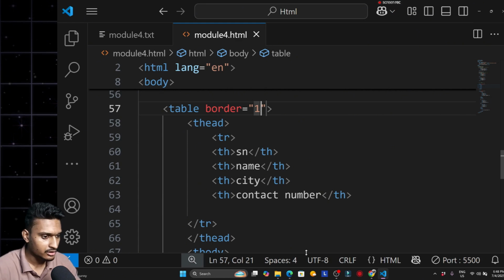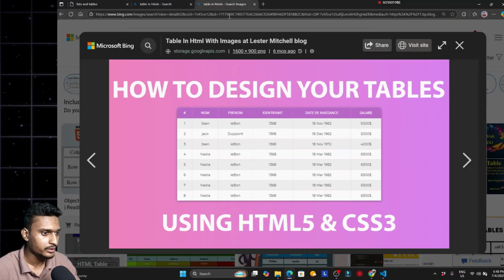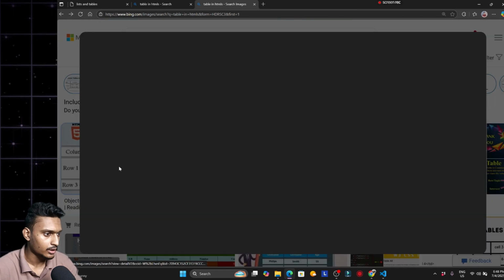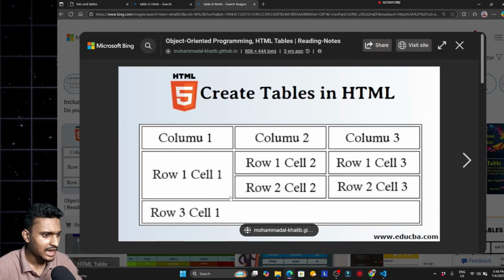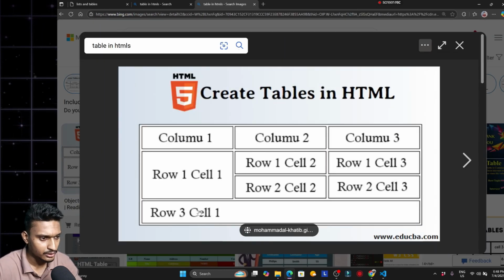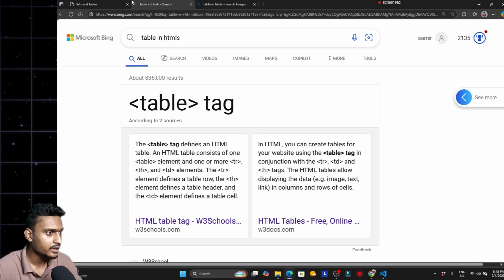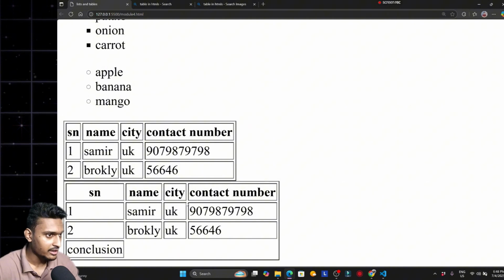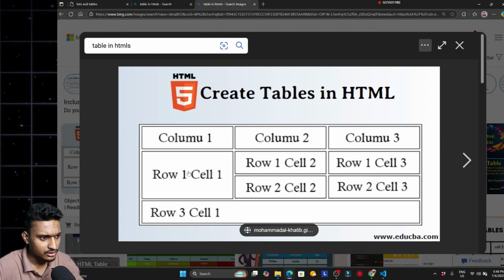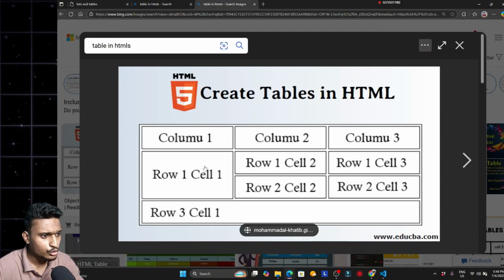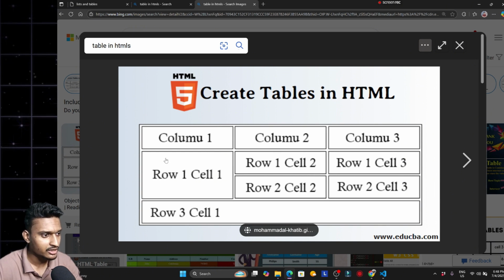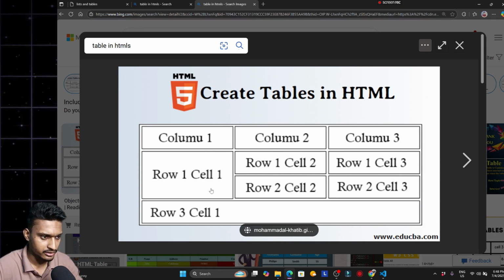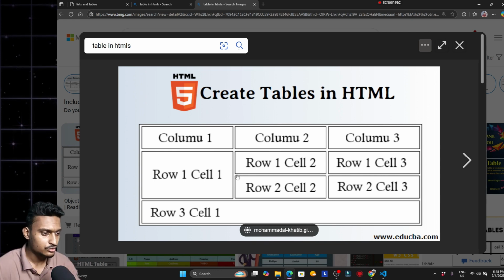What does it mean? Let's open the browser. I'll show you some tables. In the first one, you can see the last part is taking the whole space of the row. You can see our table is not taking the whole space of this row. First one is this, and in the second one you can see this box takes 2 rows, first and second. So how do we do this? Let's go in VS Code.